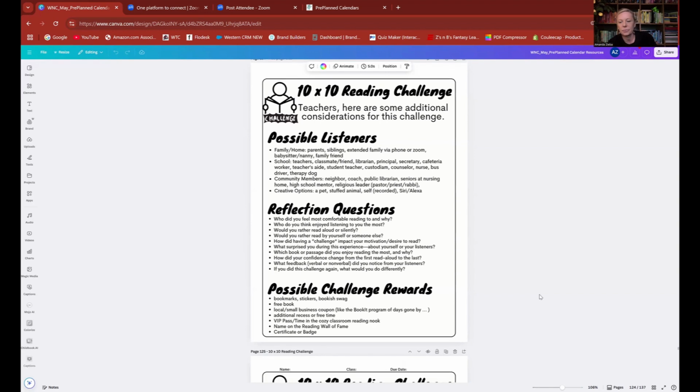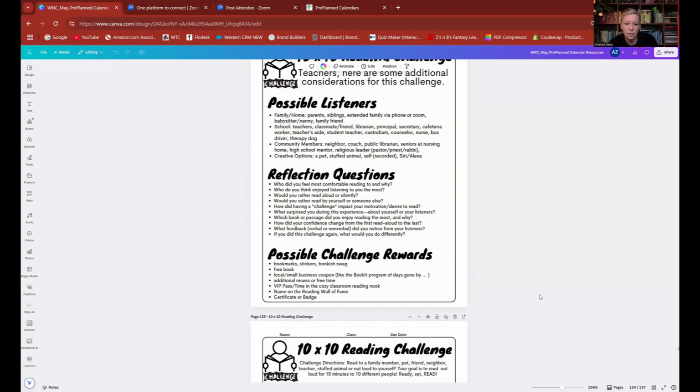And then, we'd love to just read for the love of reading, but sometimes a reward is nice. I've got a list of rewards down there for you: bookmark stickers, free books, local business coupons, back in the good old days of Book It. You could have a VIP pass or time in a cozy reading nook. Maybe you have a special reading chair in your room, a certificate or a badge of some sort for completing the challenge, or your name on the Reading Wall of Fame. So there's lots of ideas there for you as well.